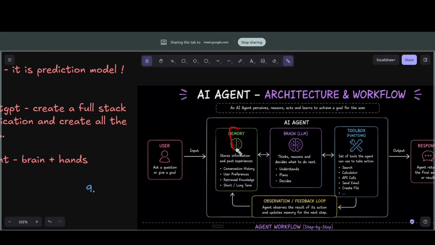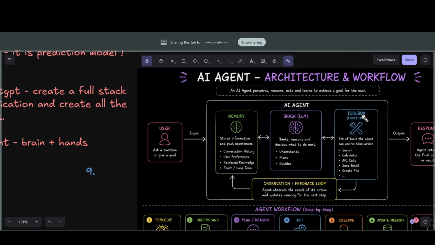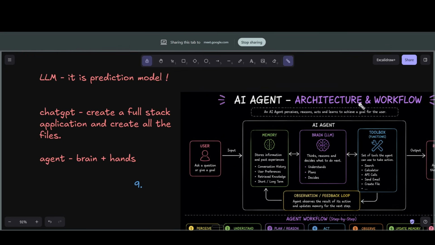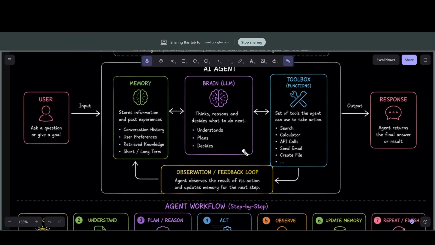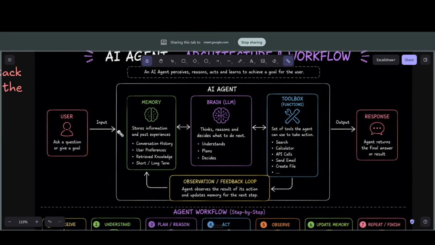This has memory. And apart from that, the main thing is the toolbox. Toolbox is nothing but functions. There are handwritten functions which tell what the agent can do. Let us see that also. And these three things are constantly running in a loop to produce a better output and a good response. The agent returns the final answer or result.